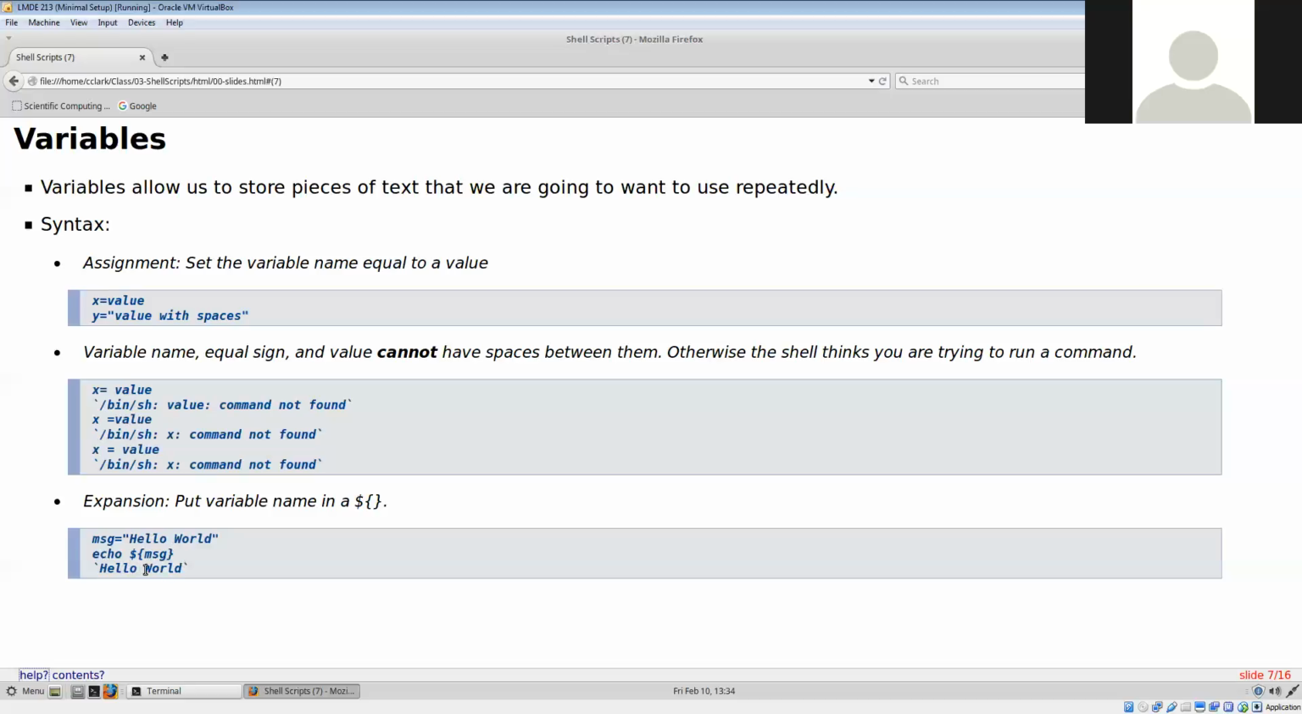Now it turns out that just a $ in front of the variable name is a shortcut, and you can use that. Sometimes you need to have these curly brackets to delineate what's the variable name and what's the text that you're going to actually put it in.